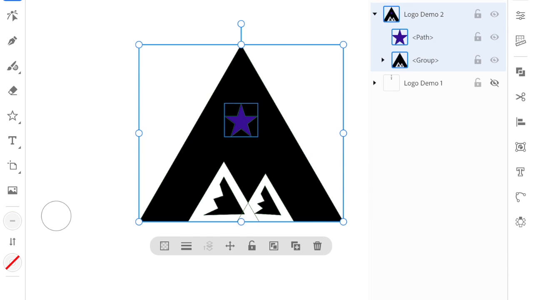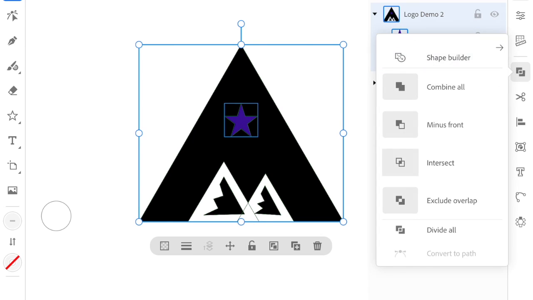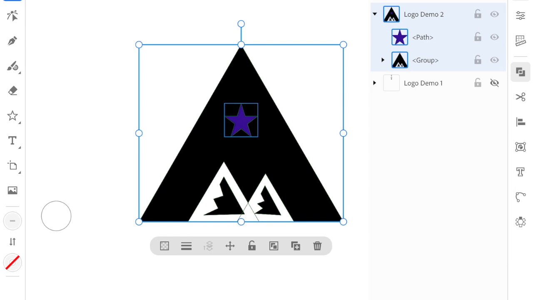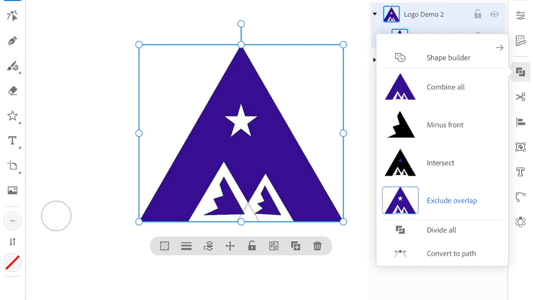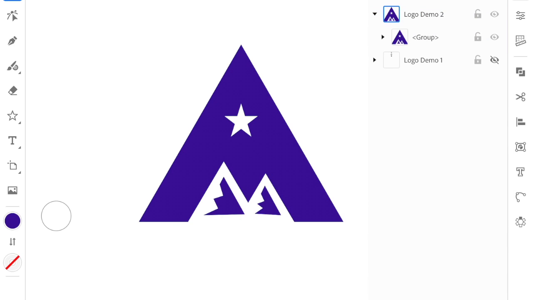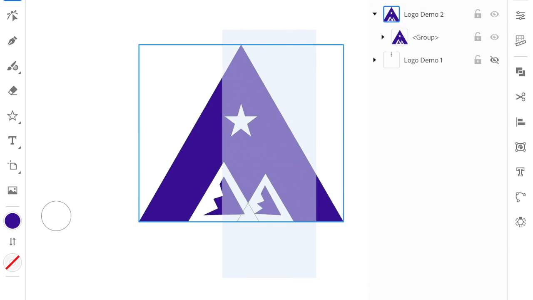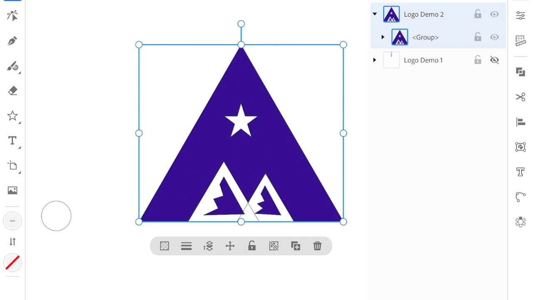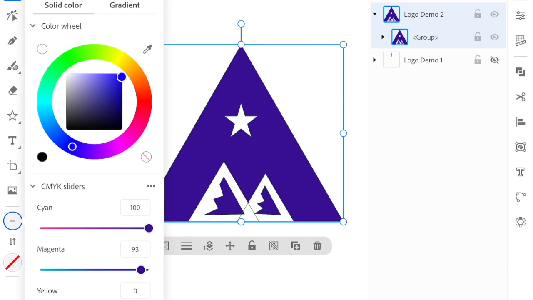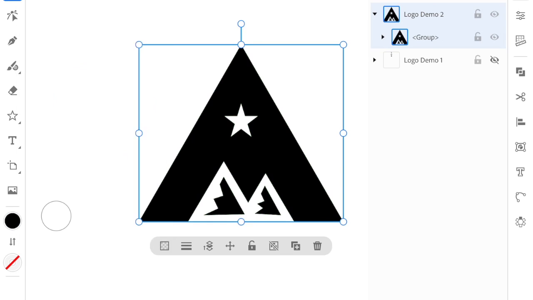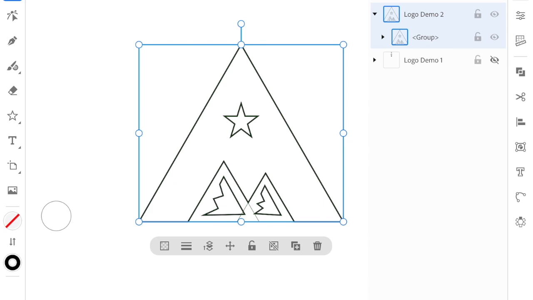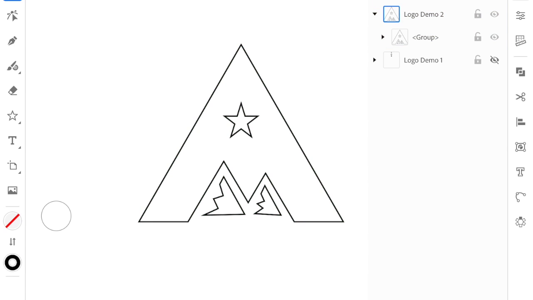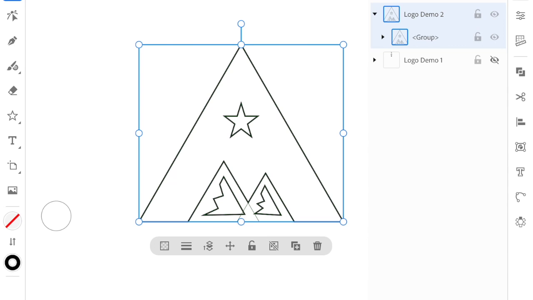Select both. Pathfinder. This time, since I have a grouping, it's not exactly what I want when I hit minus front, but you can see exclude overlap is. So that little preview really comes in handy when you're not sure or when you're just being introduced to these tools. So now if I select everything, a good test to see if it's a true vector is just to switch the colors, but then also to invert it to an outline once it's selected. And if it looks something like that, you did it correctly.